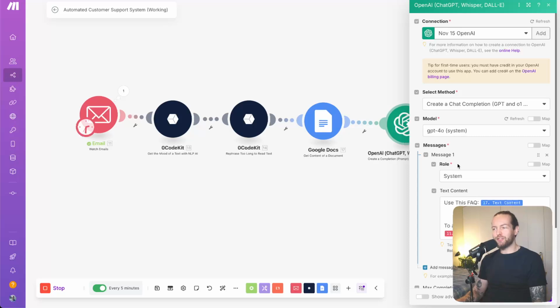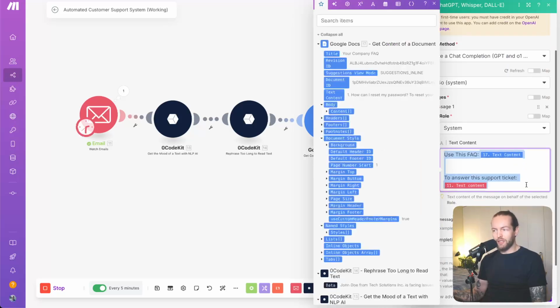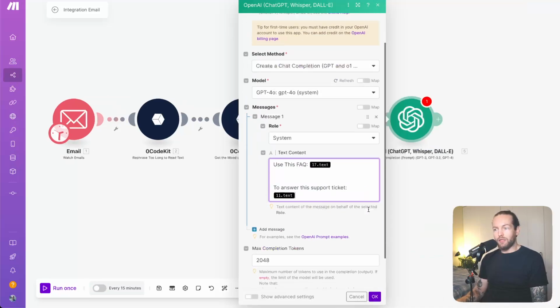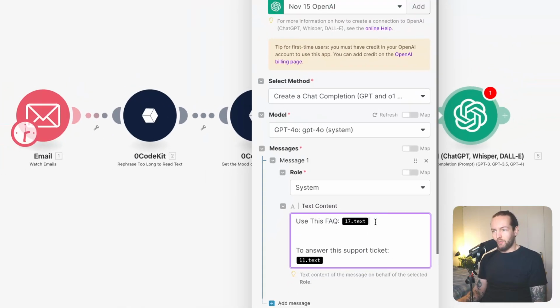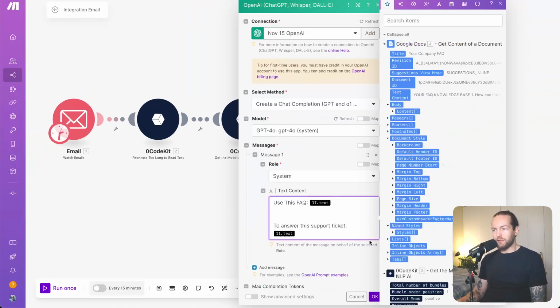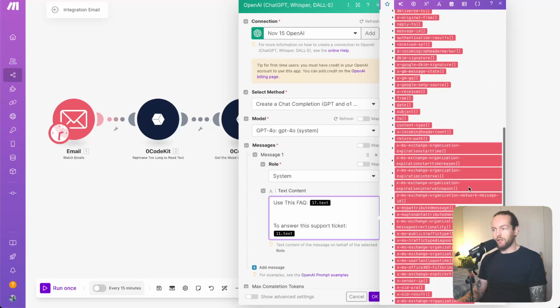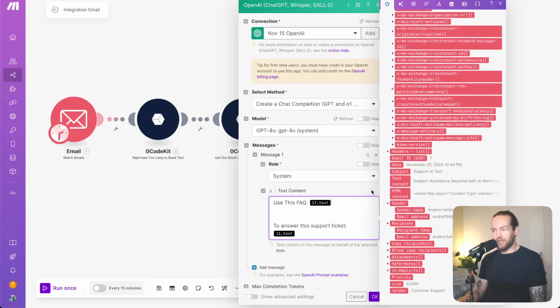This can be changed to a lot of different use cases. The reason why I've kept it so simple is because it doesn't need to be that hard when you have so much context built into it. So I'll copy this, and how it looks is really: use this FAQ, which is the document that we are giving to it, to answer this support ticket, where we give it the support ticket. I believe we should have both of these fields ready. So I'm going to use this FAQ where I'm going to get it from the email. So here we go, text content. Just going to delete that and put this one in to answer this support ticket.